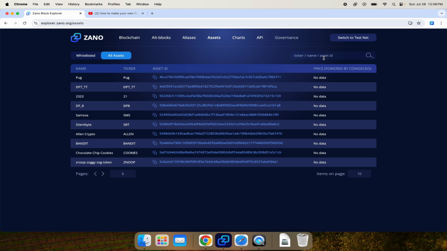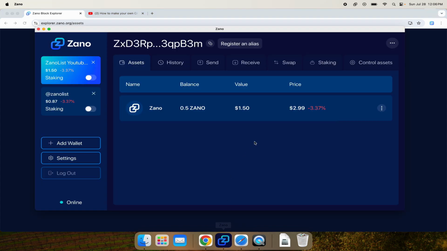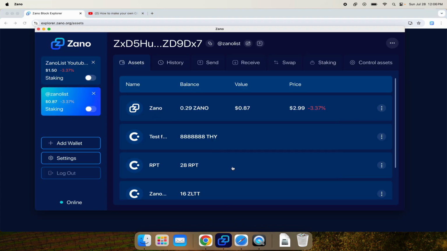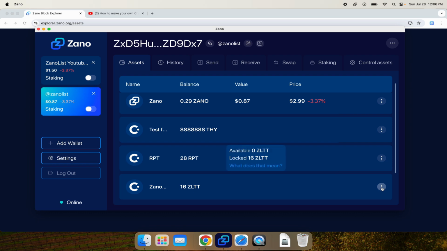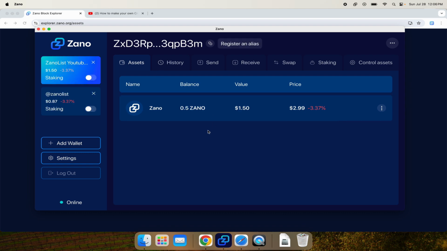So in this case, we want to find the Zanolist, there it is, Zanolist test token, right? And we can check this asset ID. That's what we need to have, right? So you can see it ends in 712. If we go back to the wallet here, where we have the Zanolist test tokens, which is this one here, we can click on asset details and we can say, okay, here's the asset ID also ending in 712. So this asset ID matches the other one. So what we'll do is copy this to the clipboard. And if we go back, hit OK, we'll go back to this wallet where it's missing.